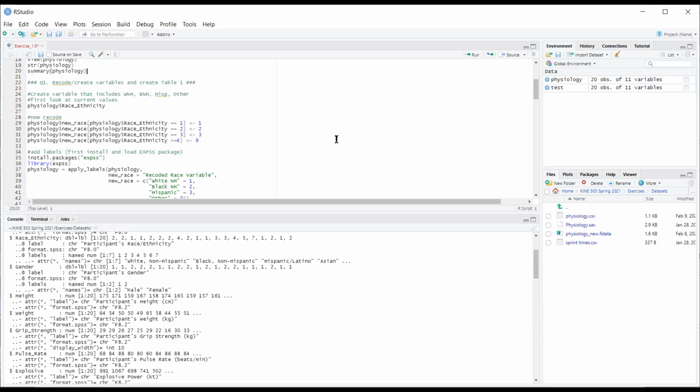So what we're going to do is collapse categories 4, 5, 6, and 7 and combine them into one category called other. Okay, and that's what exercise 1 is asking us to do.